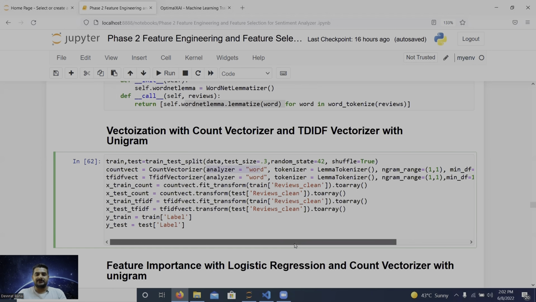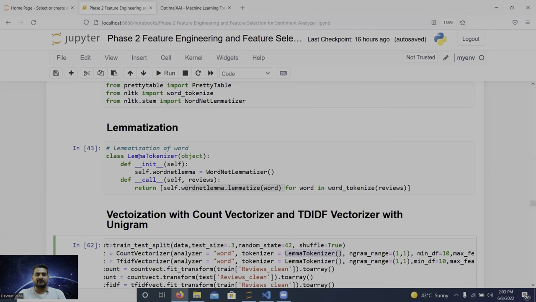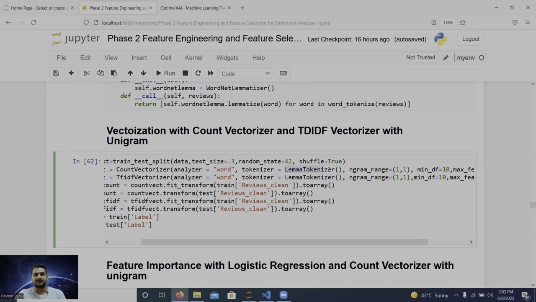You can see here we are interested in word-level vectorization, so we use the analyzer as word, and then we pass the tokenizer. We pull in the class defined above, the lemma tokenize class for lemmatization of the words. So we use the same class in our vectorization here as the tokenizer.